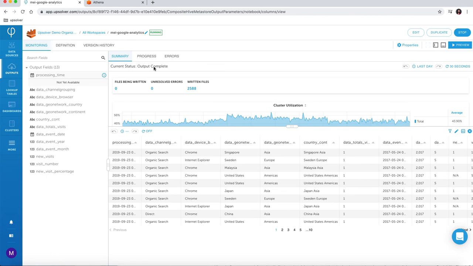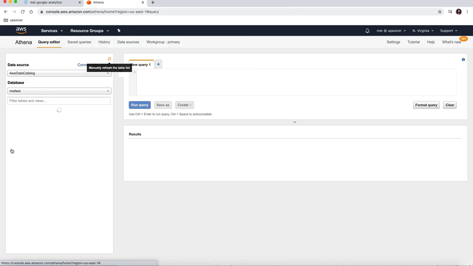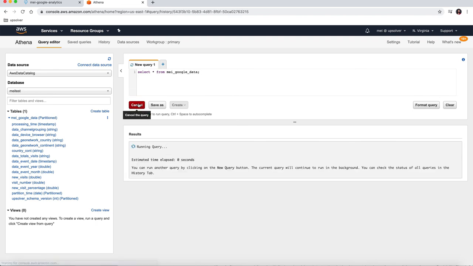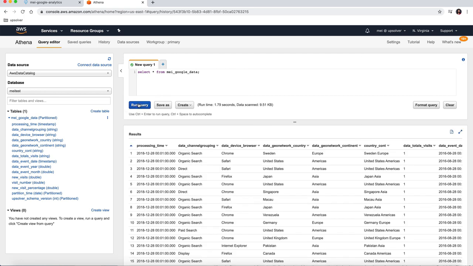Keep an eye on the current status of the output. I go back to my Athena environment, click on Refresh. I can see the fields created in Upsolver mapped correctly to Athena. I'm going to run a very simple query and click on Run Query. Now looking at my data, everything looks correct.